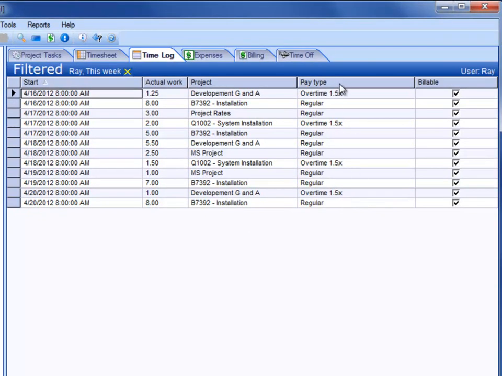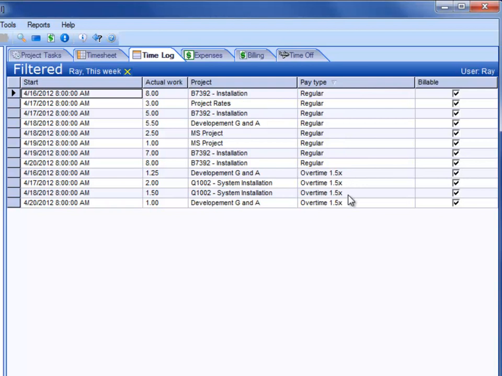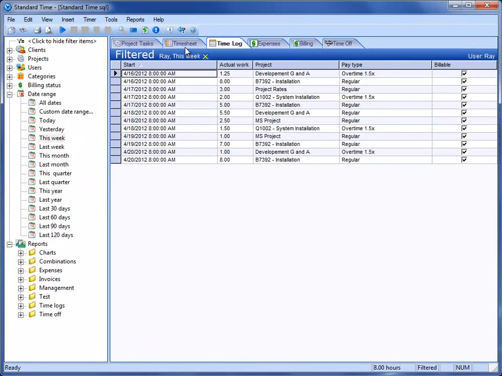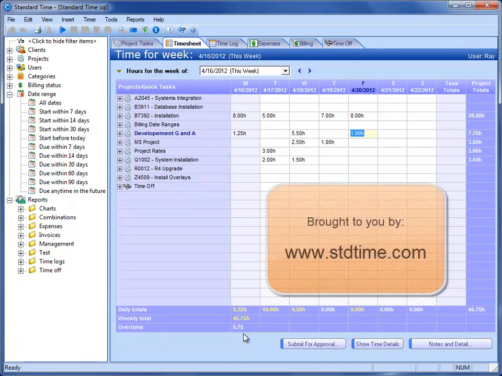I could, if I wanted to, click on this column and that would sort. Click again, it sorts it the other direction. Normally those are sorted by the starting date. So you see the overtime records spread throughout that time. Go back to the timesheet, we see those same records here and the 5 3/4 at the bottom. So that's a brief explanation of overtime in the Standard Time timesheet.